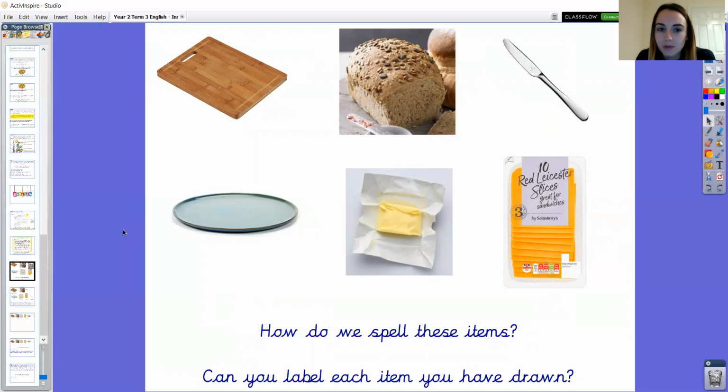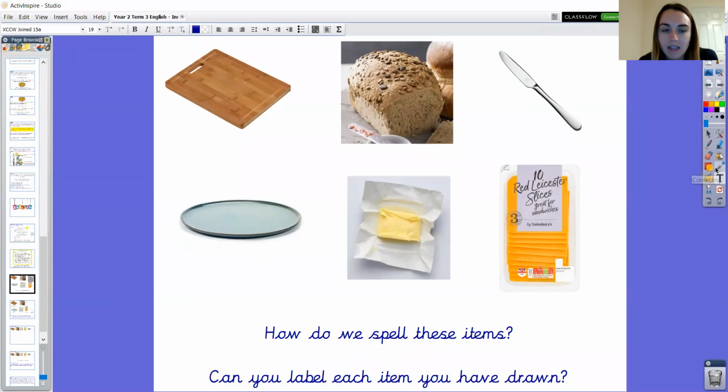So for example, if we were to spell the word plate, I know that I need to use my phonics to help me spell that word. So I'm going to share my thinking out loud. So plate. I'm just going to check using my phonics fingers. P, L, A, T, plate. Okay, I'm just going to break that down now.